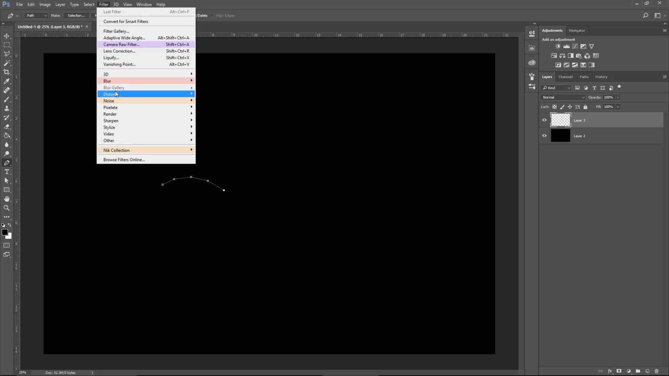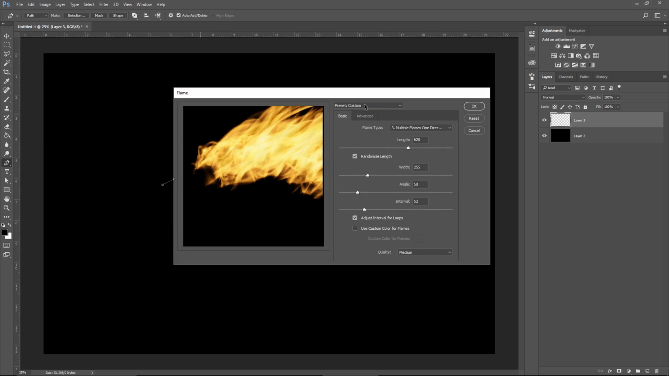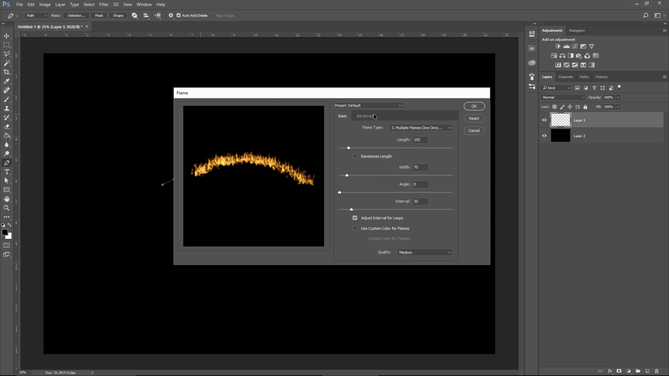Now we go to Filter, Render, Flame. Let's set this to default to start with. Now, the length of the flames can be influenced. The shape of the flame can be influenced. So we can do a candlelight-like flame. We can do multiple flames going everywhere, which looks like this. Now we need to increase the length a bit to show you what it does.